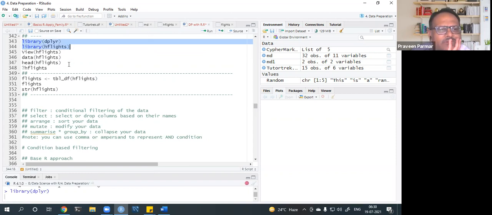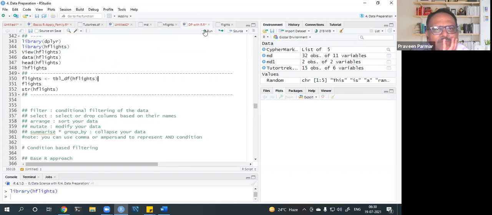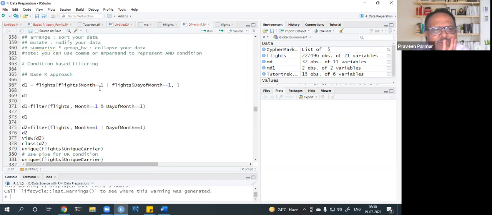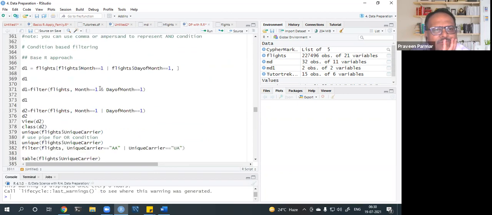I explained already about this data set. I will not waste my time to explain again. But I could not share the videos, so I will share all three videos today. So this is a filter function. We are using the dplyr library. We could write in this way, or we could write in this way. So we will get the same output.